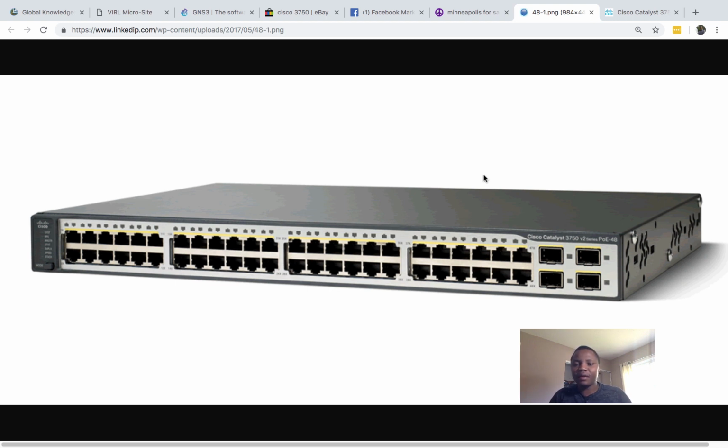Today we'll be talking about the best switch that you can buy for your money and also be able to use it for your CCNA, CCNP studies. This is one of the most affordable switches I found online, and I was actually able to buy four of them for my own lab to study for the CCNA and CCNP routing and switching and some security certifications.